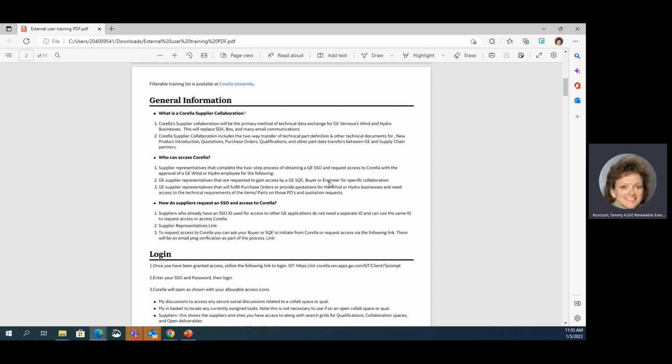Supplier reps can access Corella after they get their SSO and they're approved. It's a much reduced or lean process that should take only anywhere from a day to a week. In the past, I realized it was 2 years, but we're hoping that we can show some.